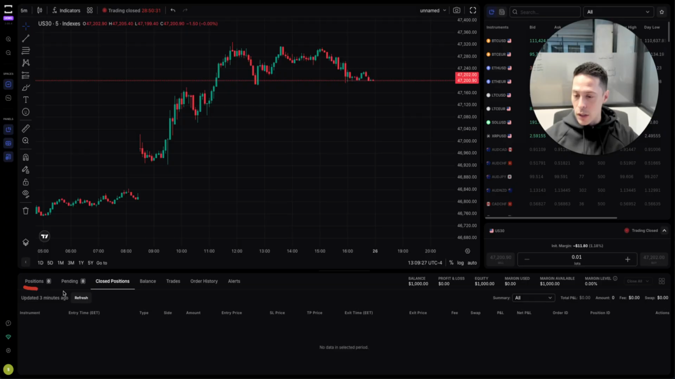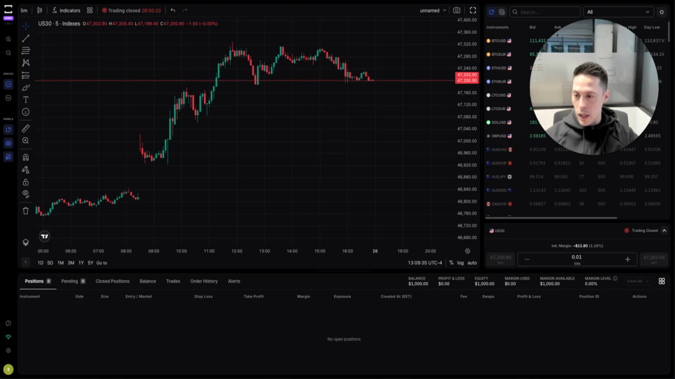So we have positions, pending, close, balance, trades, order history, alerts. Let me go to positions. In positions, whenever you are in an active position, like a position that is open, you're going to have the instrument here, the side, buy or sell, the lot size, the entry, and then all the pieces of information here.